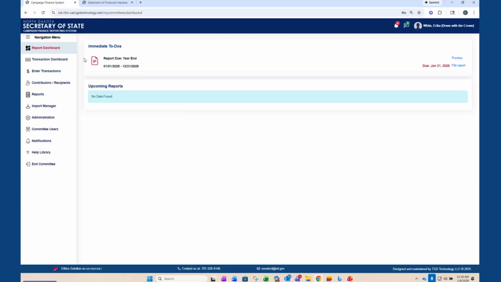If you see nothing here, please reach out to us. We want to make sure that if you don't see a year-end report here when you click in, we can easily fix that and assign that to you. So reach out if there's no report sitting out here in your immediate to-dos. You can see up here in the upper right-hand corner, here's my user information and the committee I'm logged in to. If you are managing multiple committees, this is helpful to know which committee you're working in.